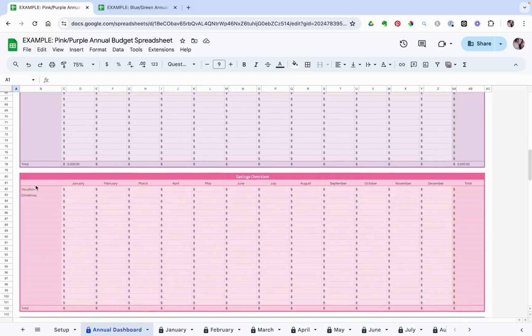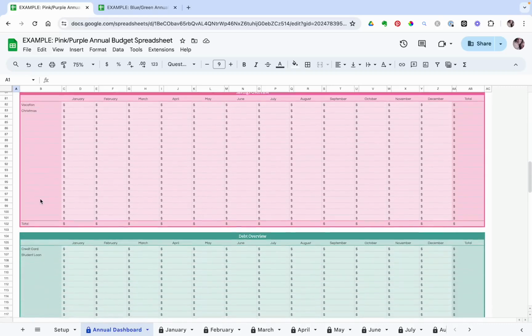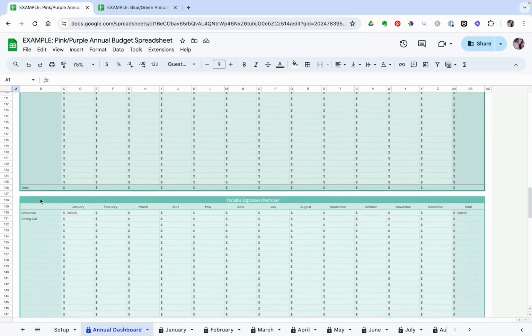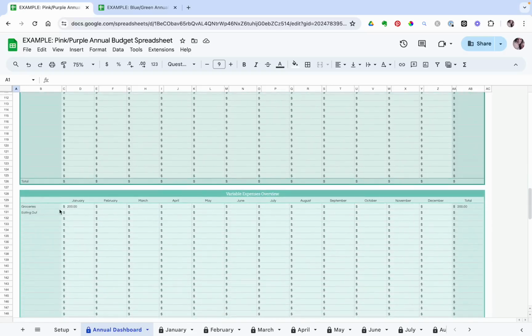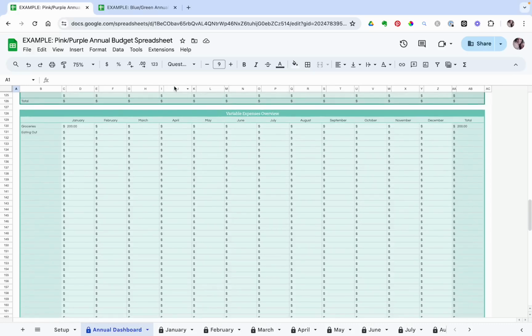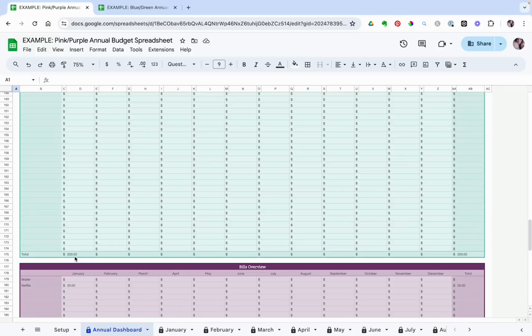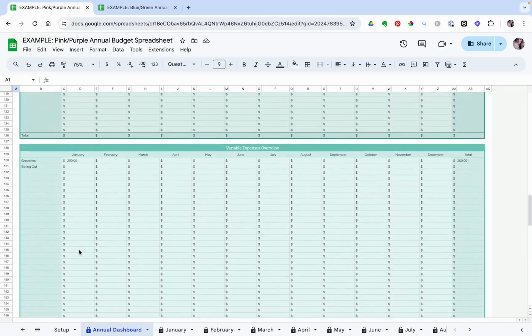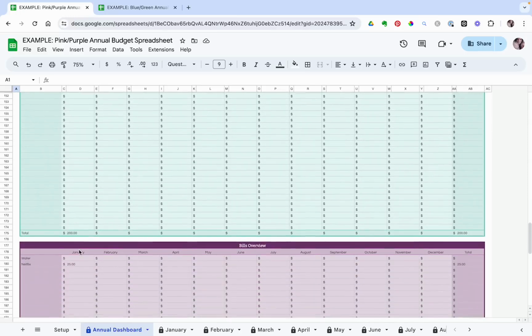So, you'll see your savings, you'll see your debt. You can see right here, it only has our one transaction for groceries, but you will be able by the end of the year to see how much total you spent in groceries for the entire year. That will be listed over here. And you will also be able to see how much you spent in all of your variable expenses in January down here. So it gives you a lot of information on this tab.